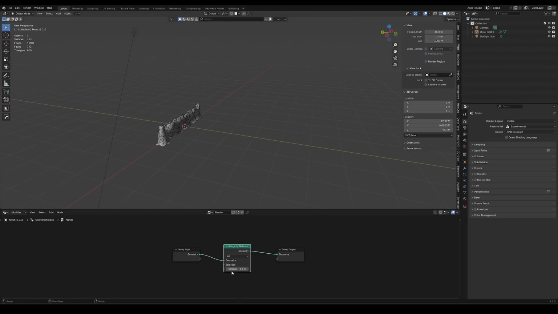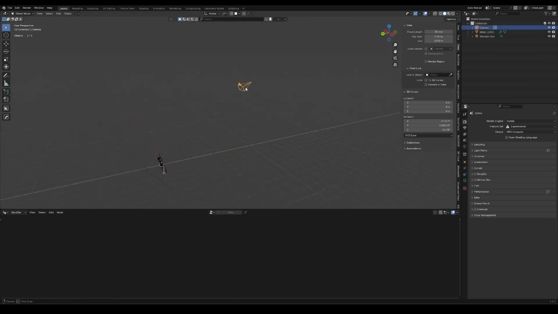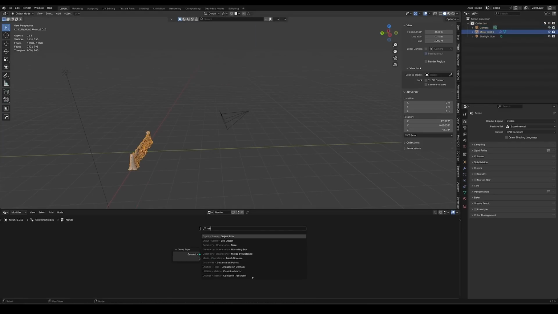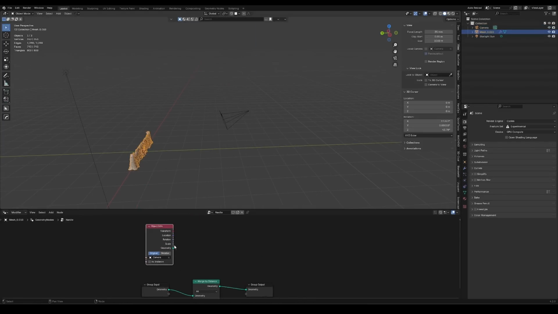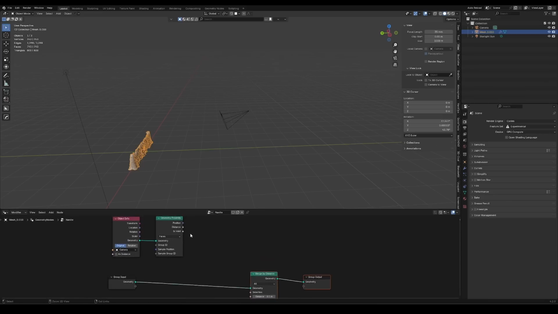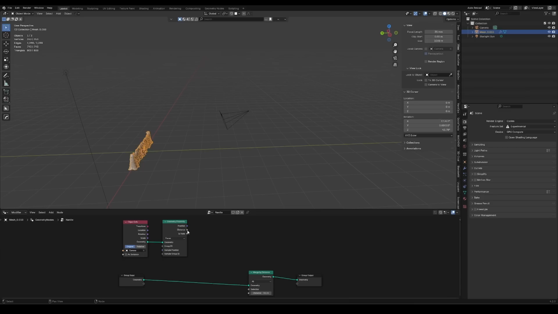The next thing I want to do is to be able to drive this value based on the distance between this object and this camera. So let's grab an Object Info node, set that to camera. I'll drag this out, type in proximity for a Geometry Proximity node. And then what I want is the distance from the camera into the distance of the Merge by Distance.